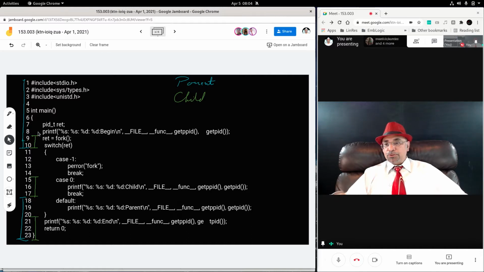Look at the green portion. This is the child's execution thread. The child executes from here to here. Then the RET was found to be 0, so it jumps to case 0, executes this portion, and skips the parent's portion. This is a common statement outside the switch, so it is executed by both parent and child.